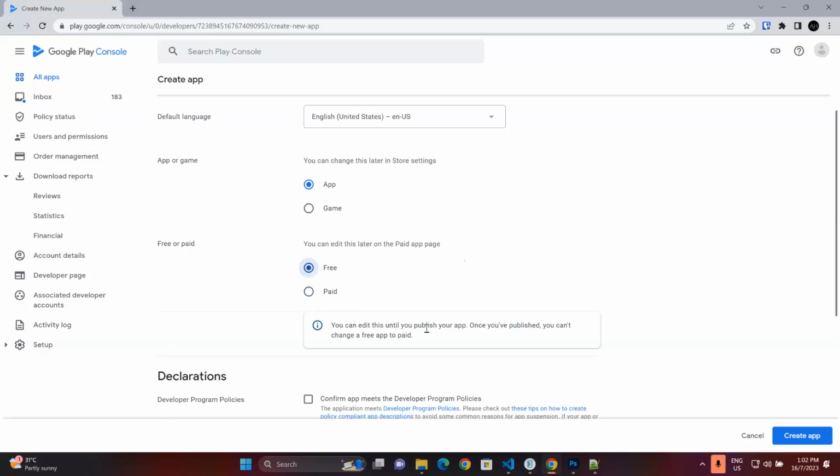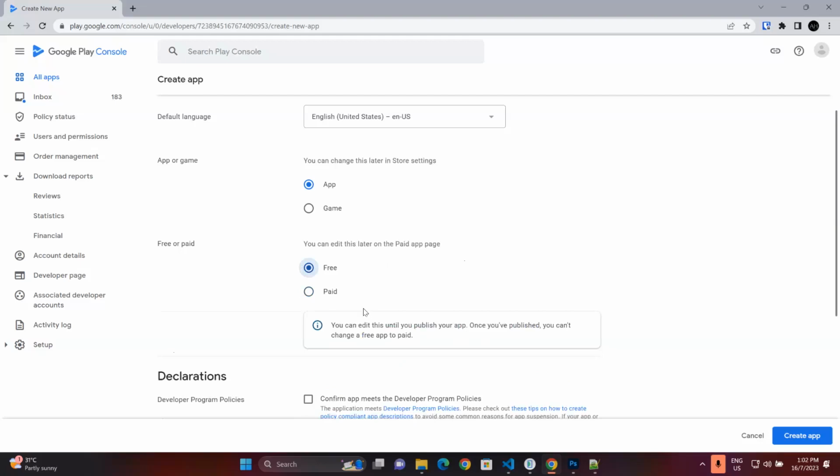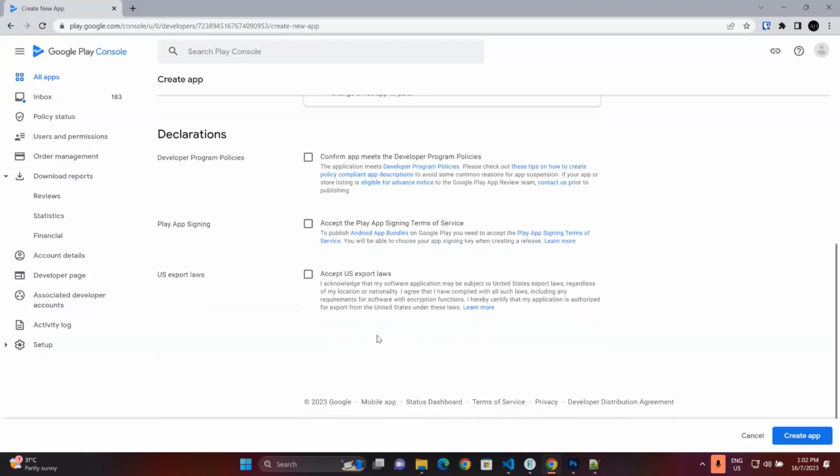You can edit this until you publish your app. Once you publish, you can't change a free app to paid. So just be sure that you understand this. If you want the application to be paid, that means the user cannot download it without paying. If it's free, it's free. You cannot set this as paid.